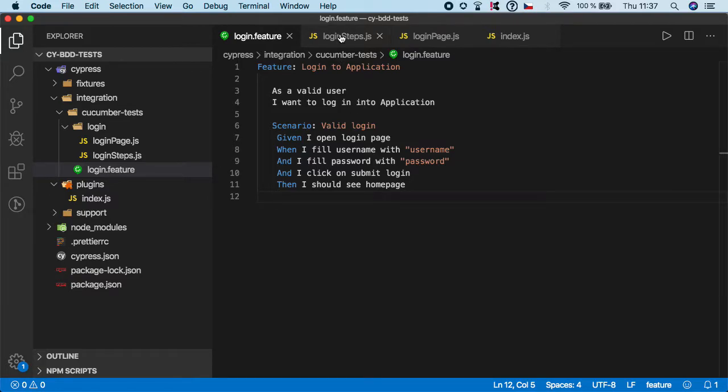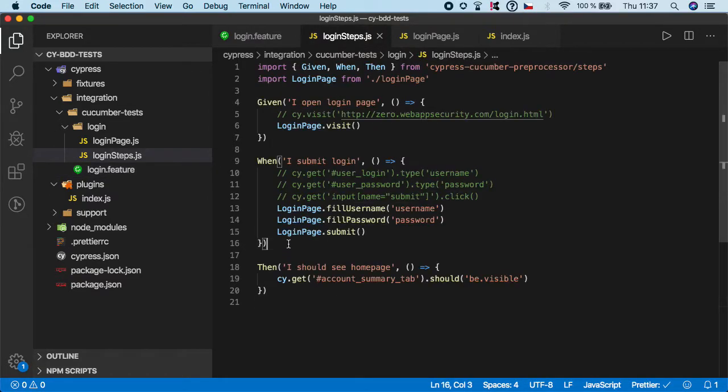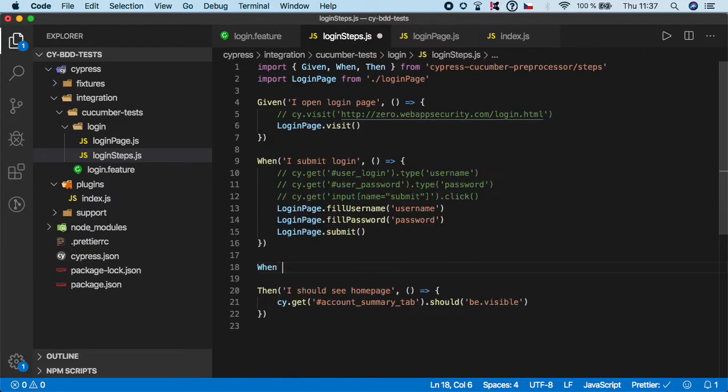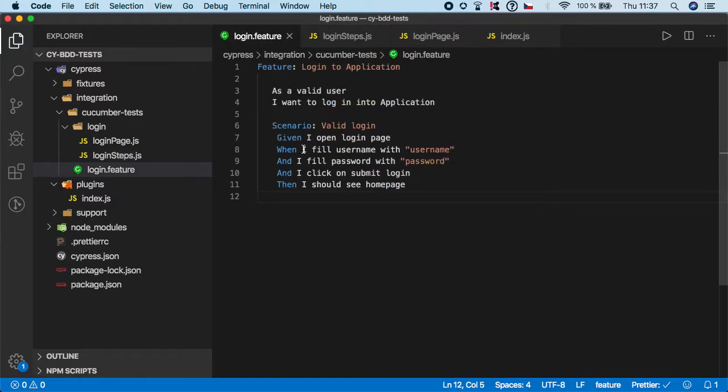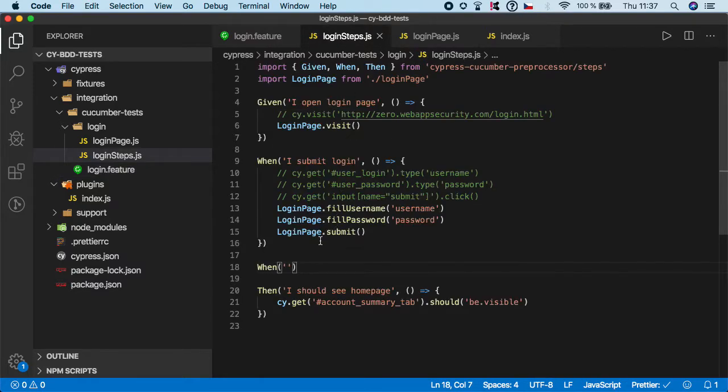Now we need to go back and modify the steps. So here I'm gonna create one more when. And let me copy the first one. When I fill username with username. And let's delete the username. And here comes the trick. If you want to add a parameter, you can do it like this. And since we are using string parameters, I'm gonna pass it the value of string.